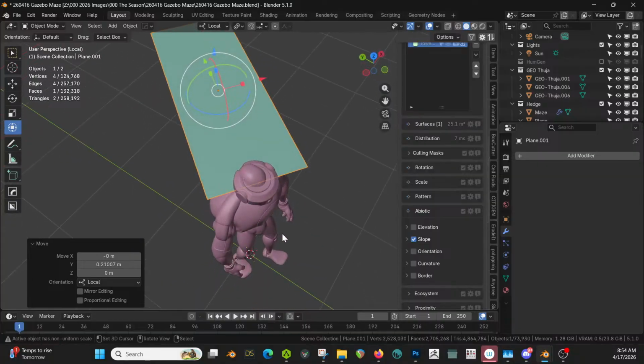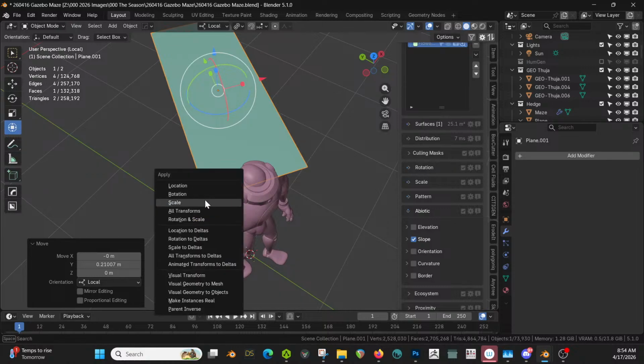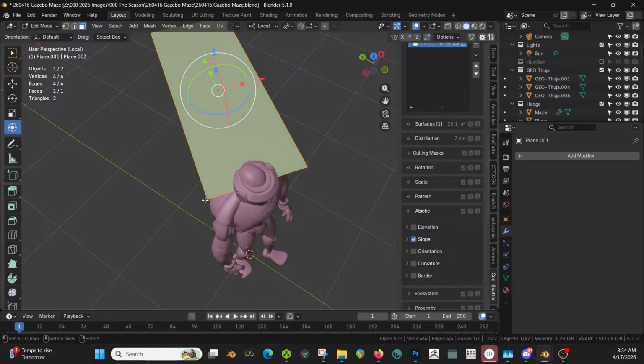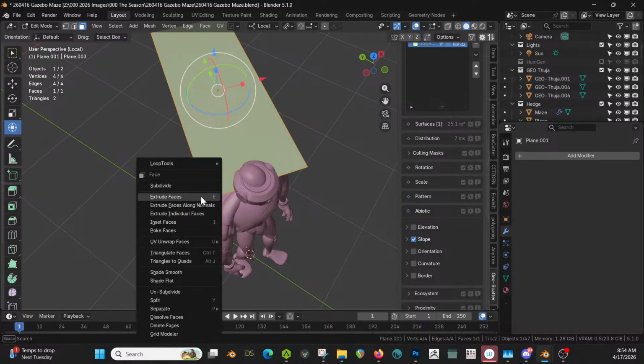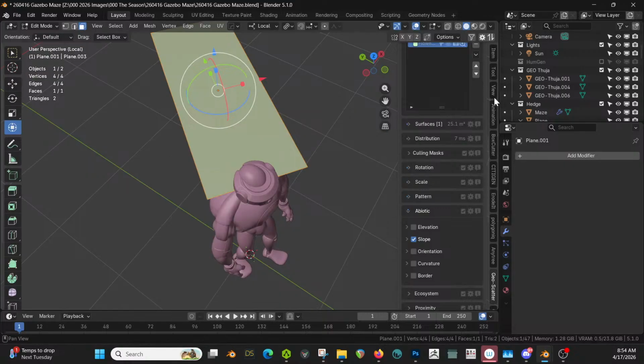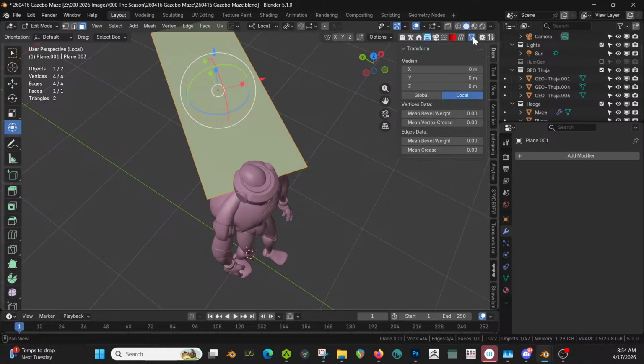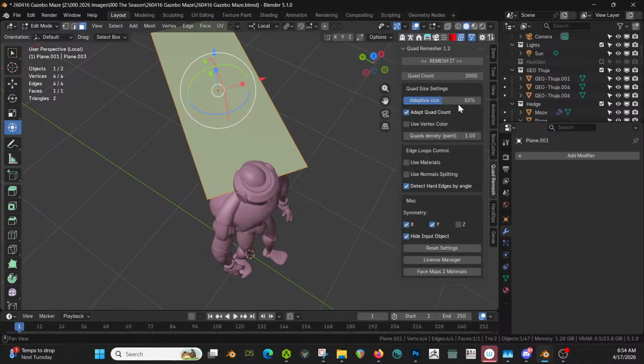What I want to do is wrap those around. And that's going to be tough. Let's try something. Control A, scale. I'm going to actually use quad remesh. I think that'll be a good one to get more squares. Quad remesh, quad count 500. Remesh it.